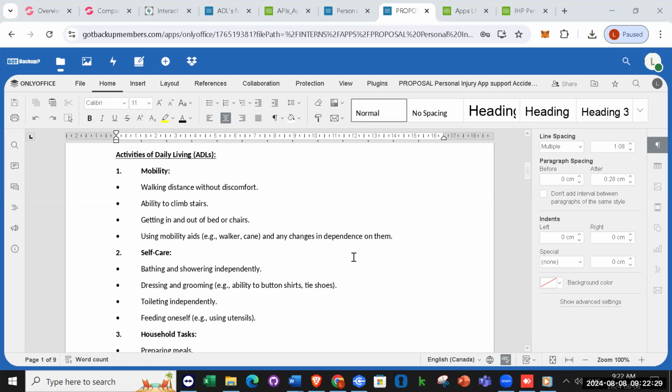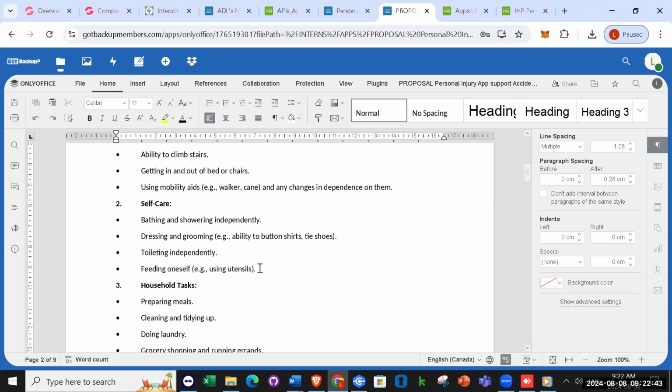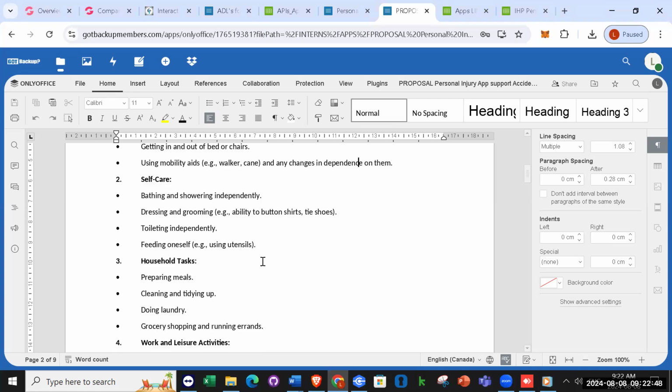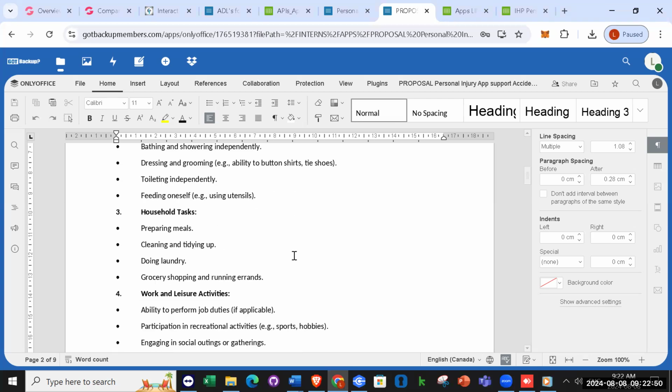Self-care, bathing and showering independently, dressing and grooming, ability to button a shirt, tie shoes, brush your teeth, comb your hair, toileting independently, feeding oneself. Are they able to use utensils or do they have to feed through a straw, depending on their level of injuries? Household tasks, preparing meals, cleaning and tidying up, doing laundry, grocery shopping, simple things such as dusting, reaching overhead can affect how they can achieve their household task.